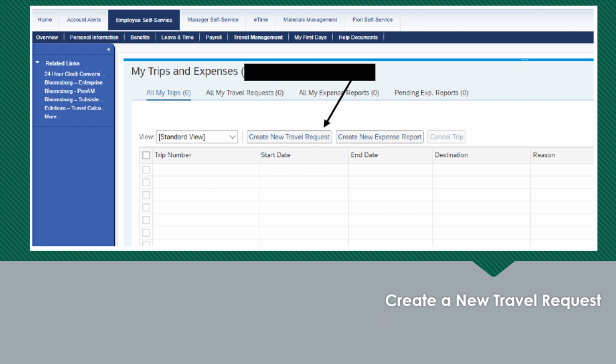In Employee Self-Service, click on My Trips and Expenses and you'll see this screen. Here you'll see an overview of trips previously entered, or you can start a new travel request or expense report. Let's walk through creating a new travel request by clicking on the Create New Travel Request button.